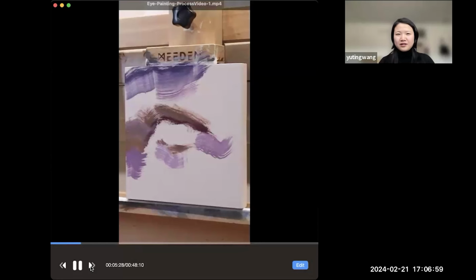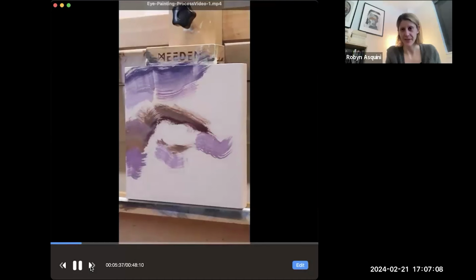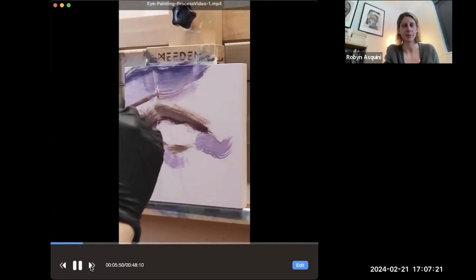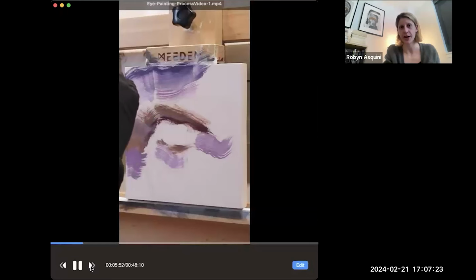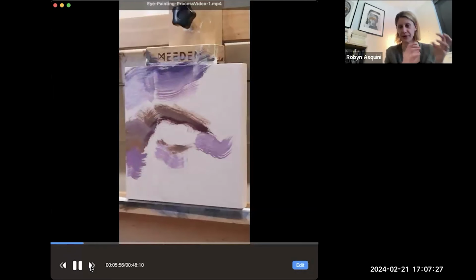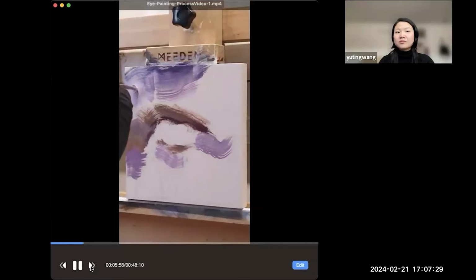So do you also have an idea of composition even for a small painting of just an eye? Yeah, so I'll usually have the reference photo, and then I'll have either a color palette beside it, or some big gestural strokes that I want to incorporate into it. Sometimes I'll put the two together already in Photoshop and just work from a composite image of a few different references that I've sourced.